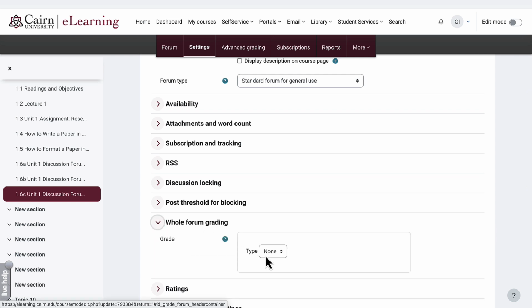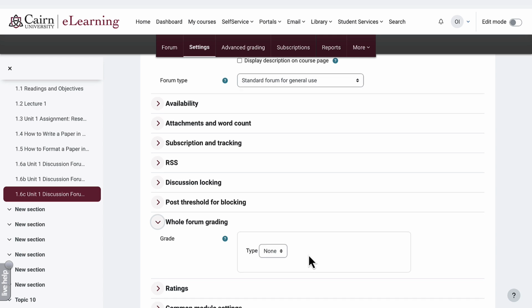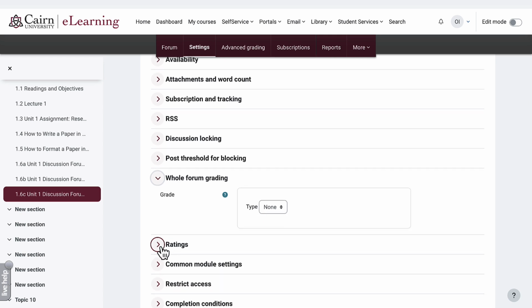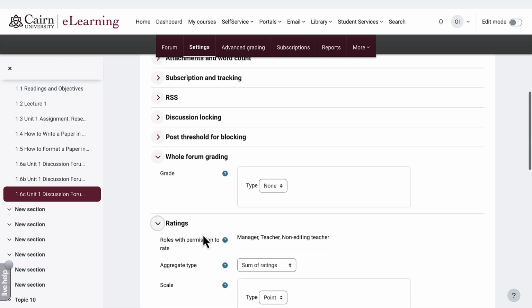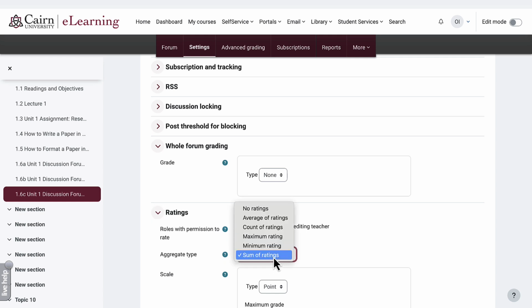notice that whole forum grading is not enabled. We are not grading the whole forum in one shot here. We are going and grading each post. We are rating each post, assigning points to it, and then you can select for those points, should they be added up, or should they be averaged, or should they be counted, and so on.